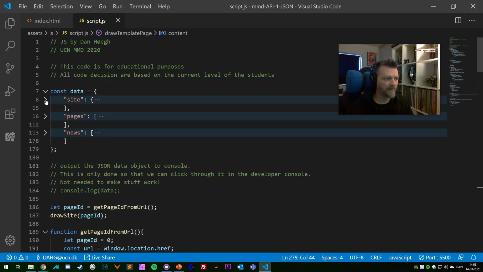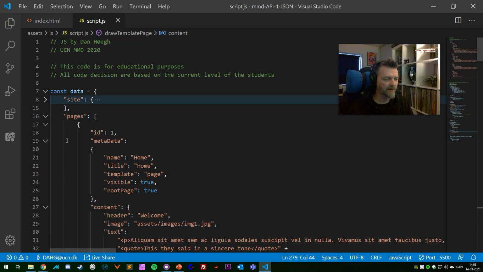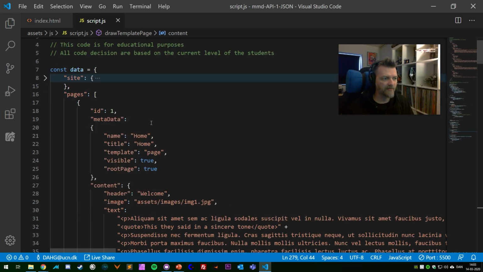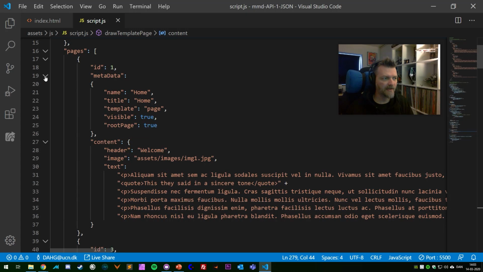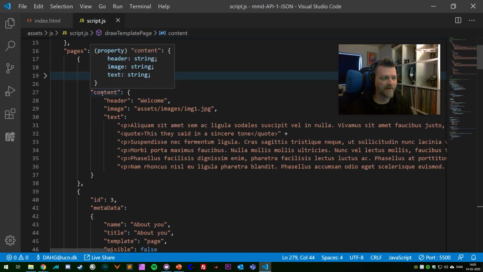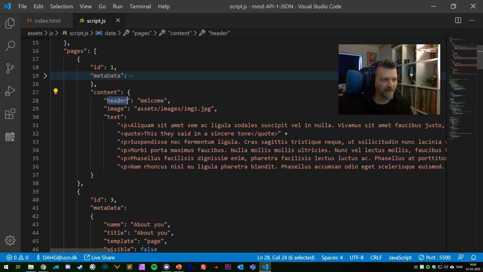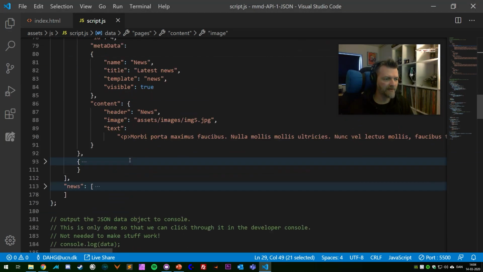So if we fold that together, you can see here's page 1. We have metadata, we don't want that one, and then we have content. And inside of content we have header. So the page we're at and .content.header. Then we will see welcome if we're on the first page. And the same for page.content.image, page.content.text. So we'll get these values here. So you can see here's the source value for the image. So let's try that down here.